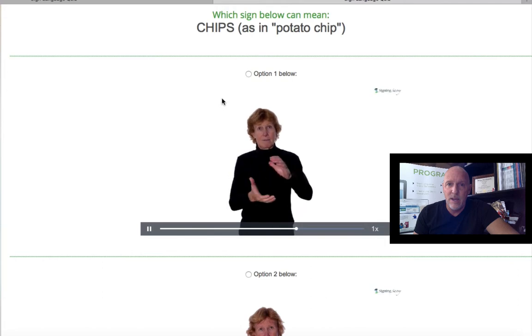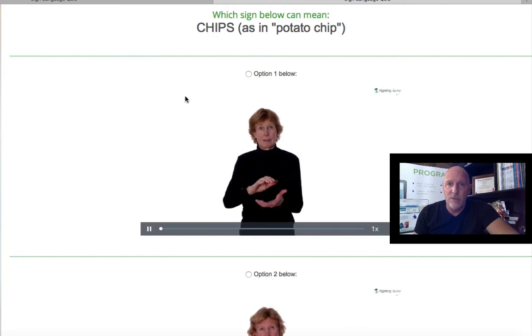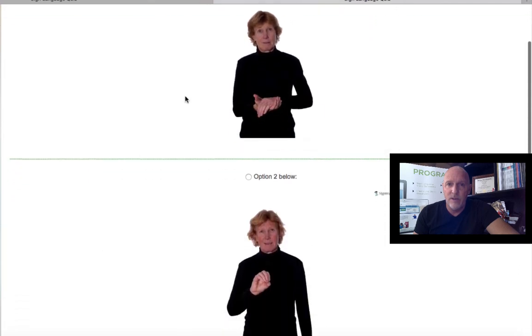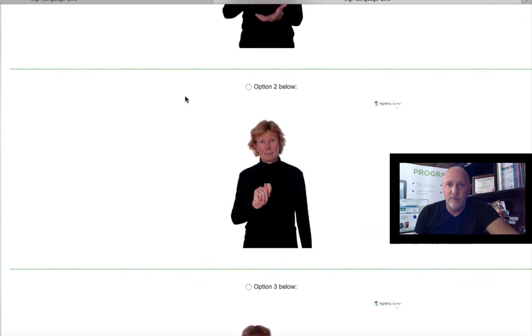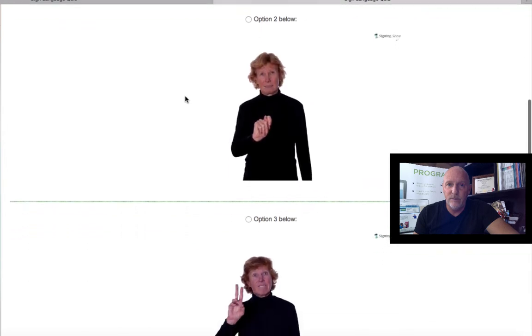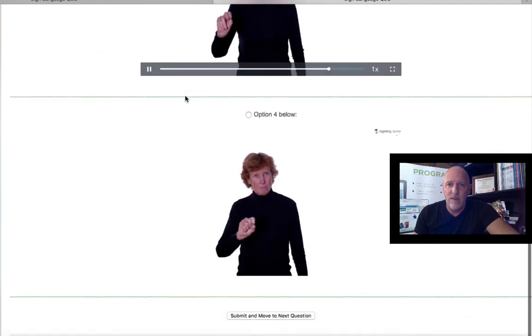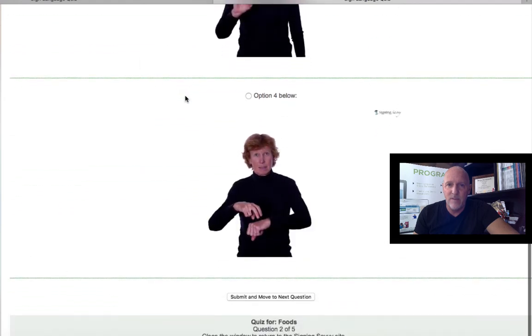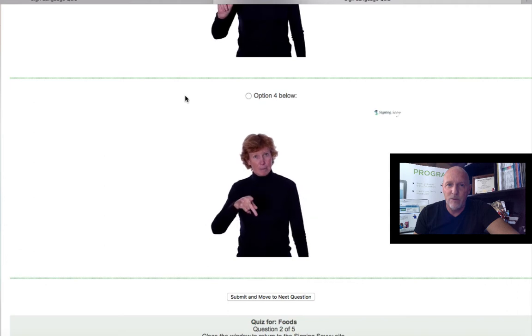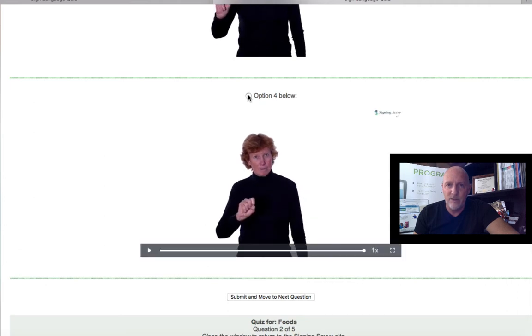Okay. Which one is chips? Well, it's not that one. It's not that one. That's a fingerspelling word. It's not that one. Potato chips. That's what I see right there. So I'm going to choose that one.